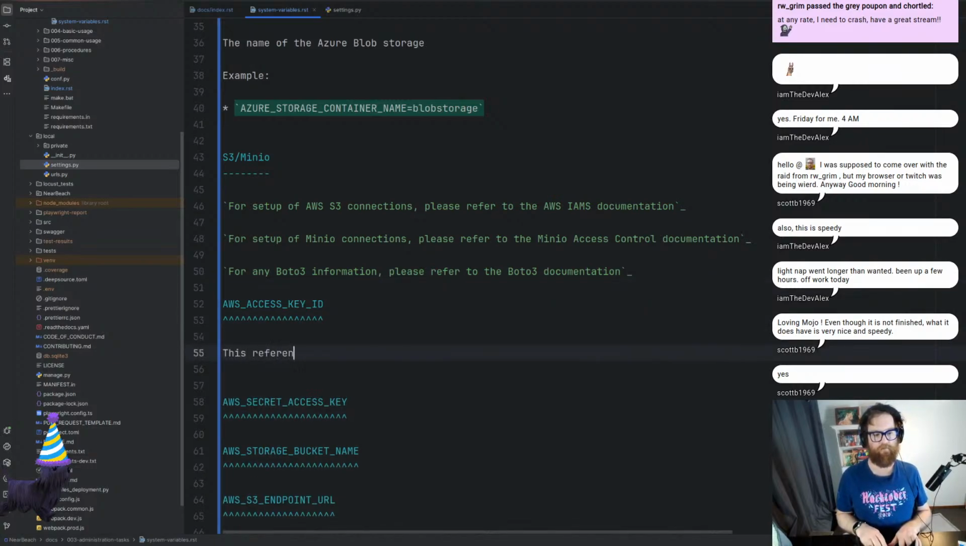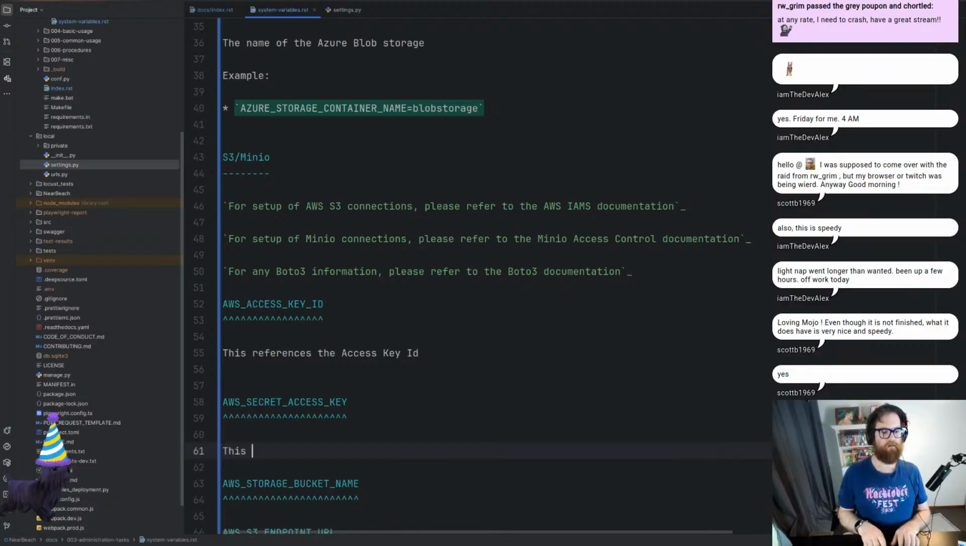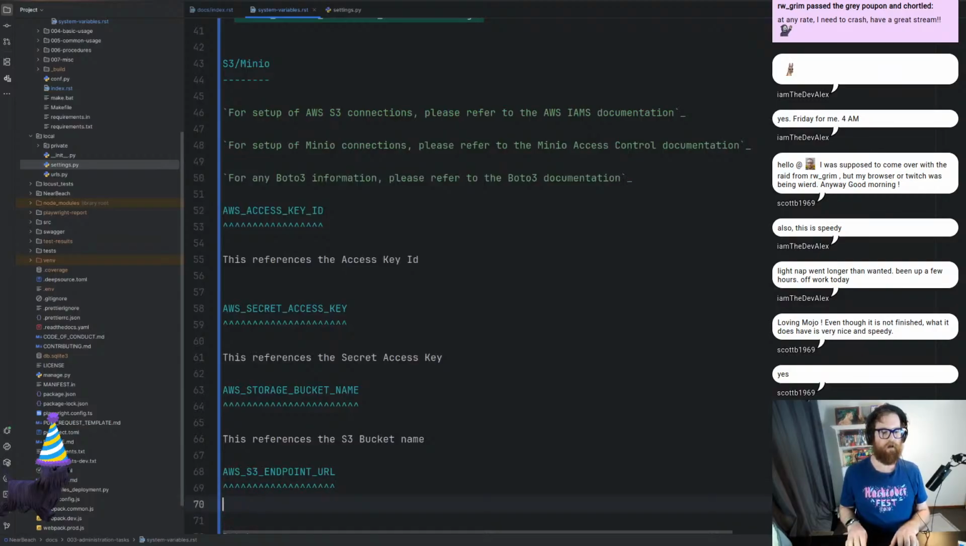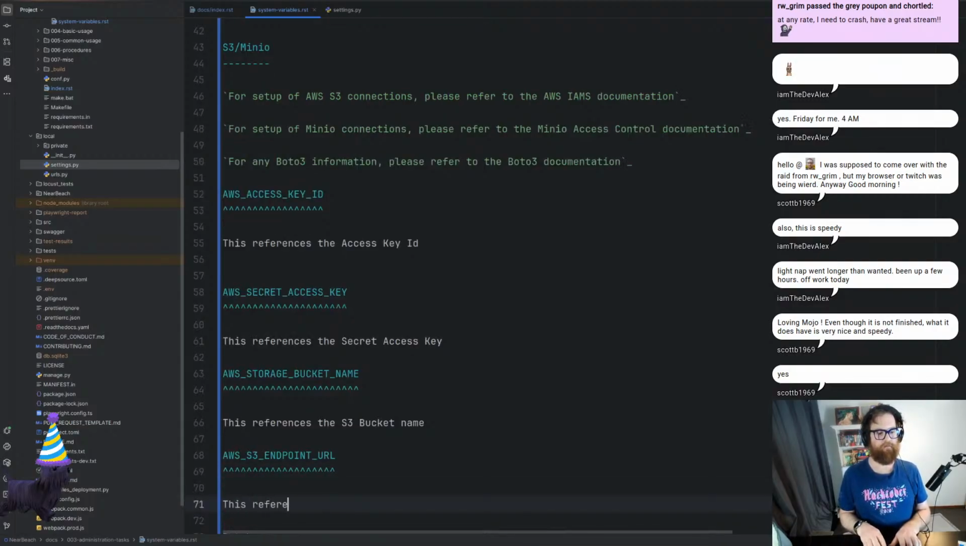And then AWS key. This references the access key ID. This references the secret access key. This references the S3 bucket name. This references the S3 endpoint URL.